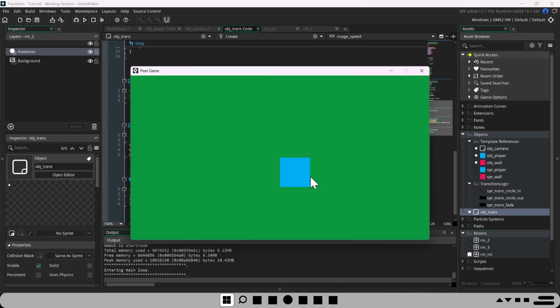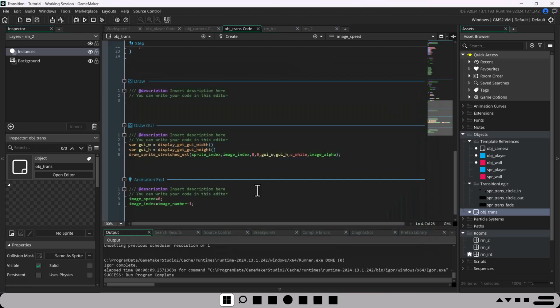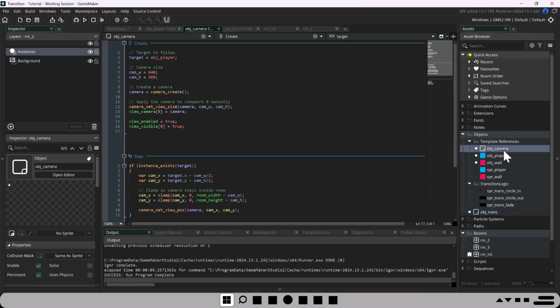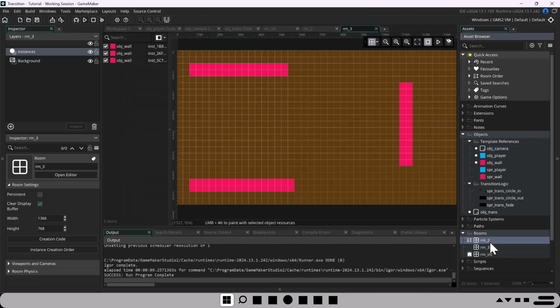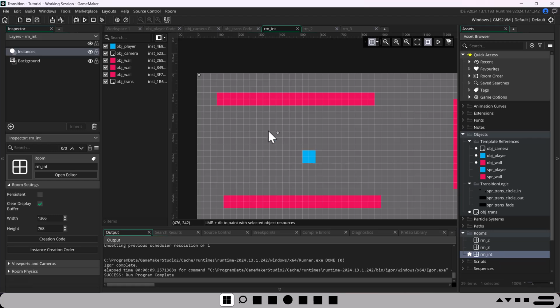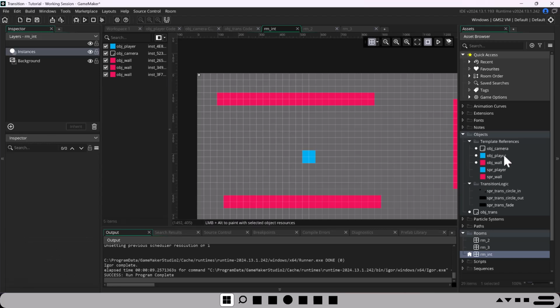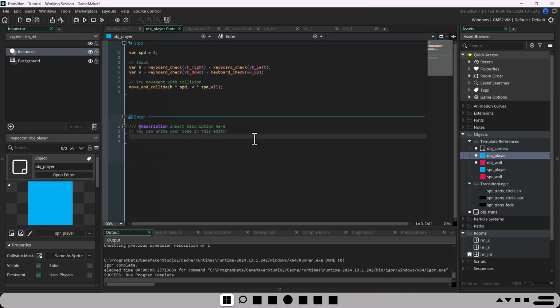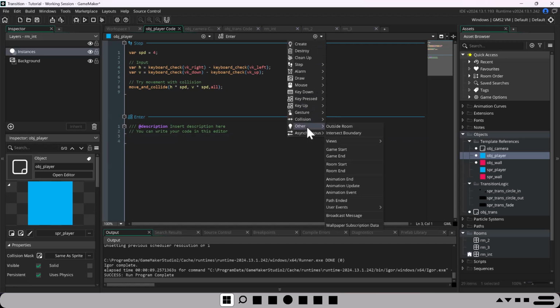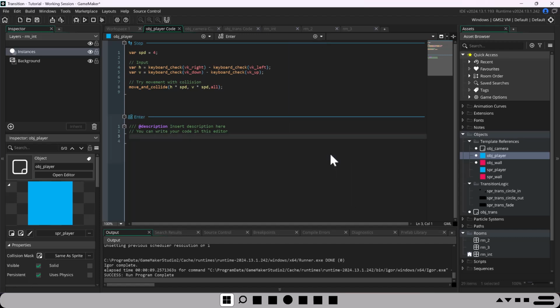hit play, and the animation worked, but it's kind of hard to see because I think the animation played way too fast for us to react to it. So what I'm going to do is, let's go to room int. In room int, I'm just going to delete obj trans. And let's give the player the ability. So in the player, we're going to go to key pressed, and let's just choose enter for now.